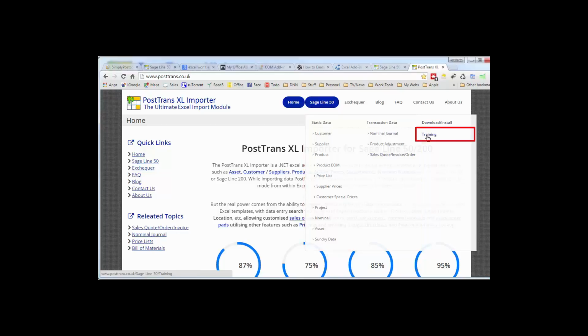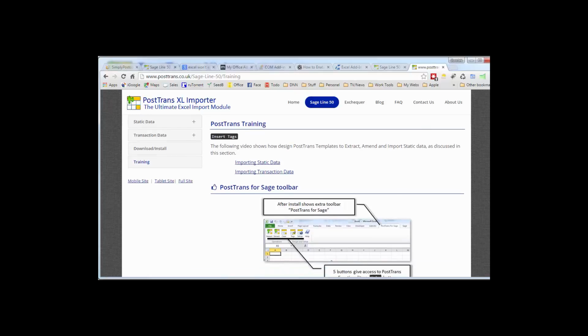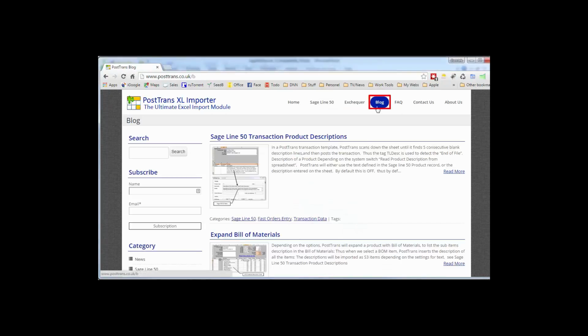But importantly, there's a training section here. If we go to the training section, that describes in detail how to alter a PostTrans template using the tags that we briefly discussed in the demonstration. Also on the website is a blog which you can subscribe to, and I thoroughly recommend that, so then you can learn of new functionality and uses of PostTrans, because each of these articles maybe hones in on a particular function, a particular tag, or a particular way of using the product to do a particular job.